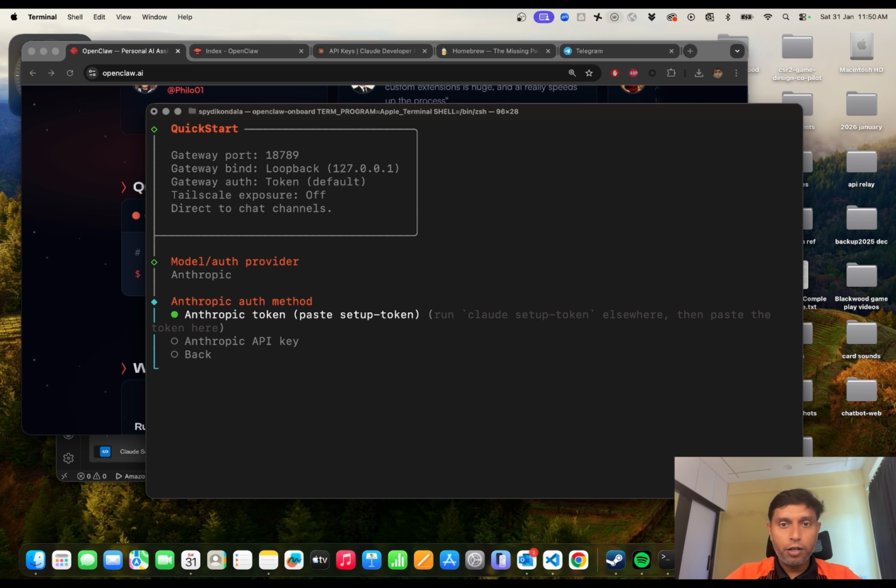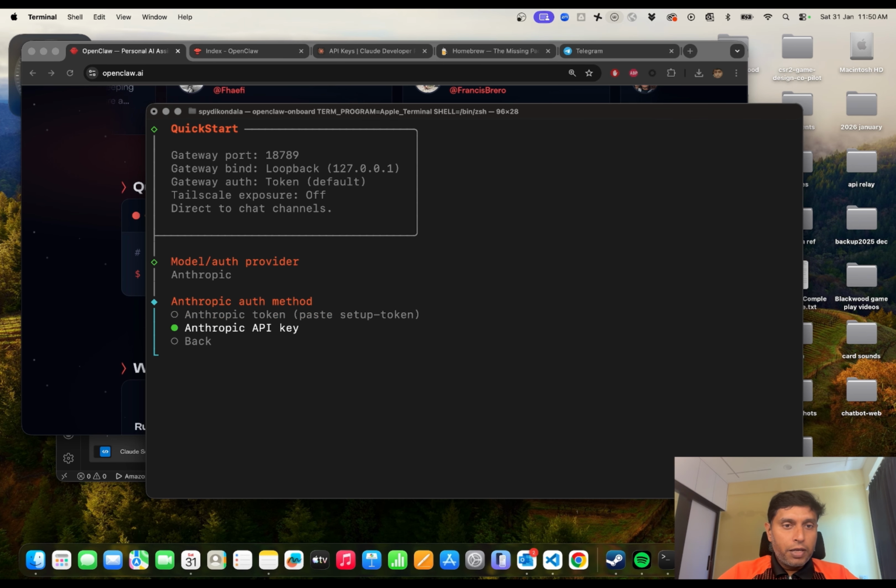So once you hit enter, it will show you that you need to set up the token. So here is the token setup, where sometimes you will get a token directly. You will not get a hard-coded API key. You can enter it here. In my case, I am keeping a hard-coded API key. I will show you.